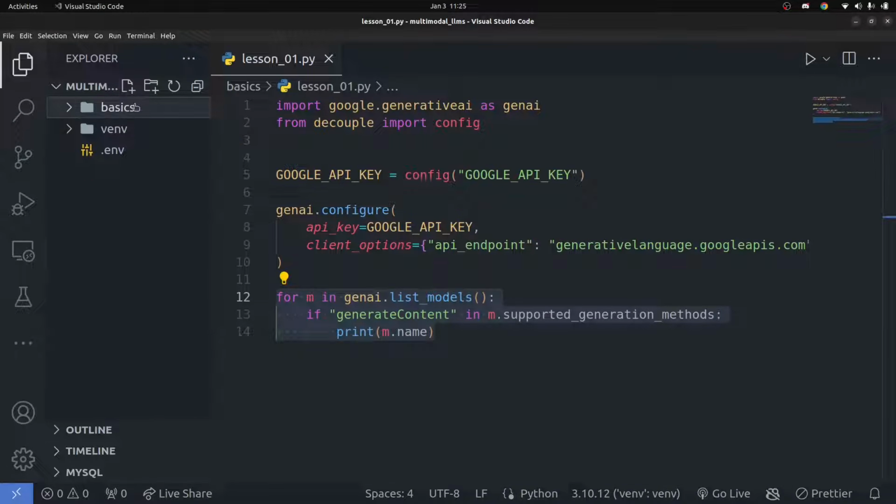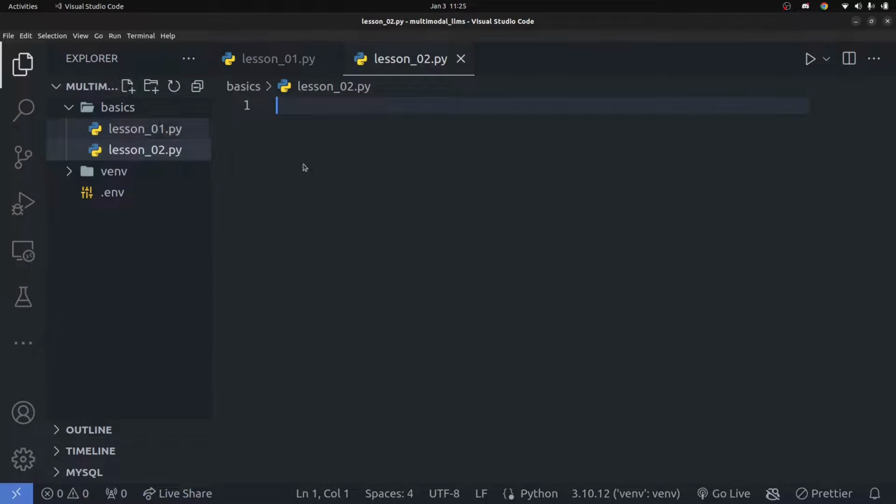Okay, so I'm going to create a new file. I'm going to call this file lesson_02.py. Okay, so in lesson2.py, you're going to import everything that you did before.